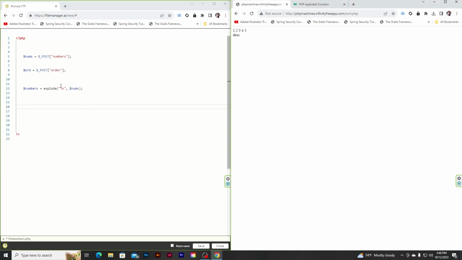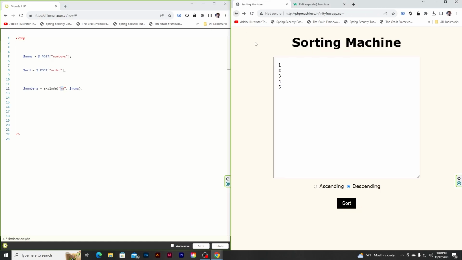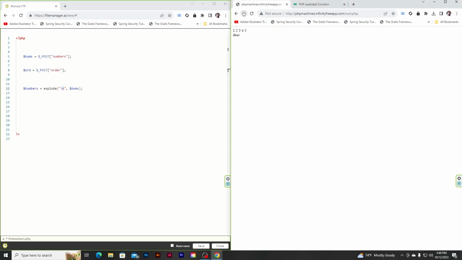Why do we need to break it on new line? Because we are passing this string, and this string has new line characters, because after each number we hit enter, so that inserts a new line character. That is why we need to split it on the new line character, and we give it this string. That will now split this string and make an array of numbers. So this creates an array.